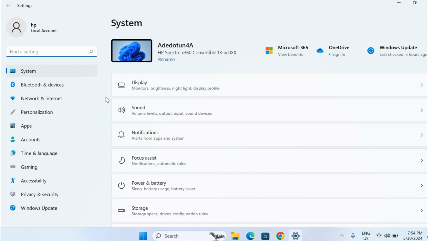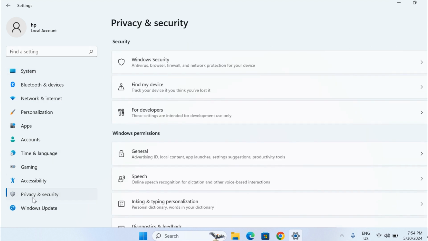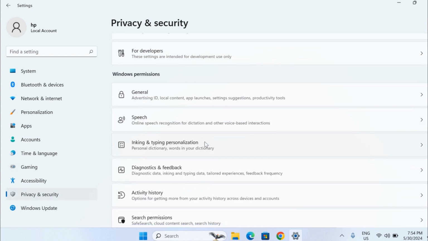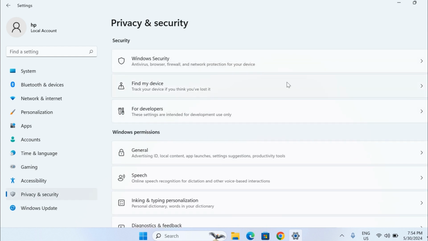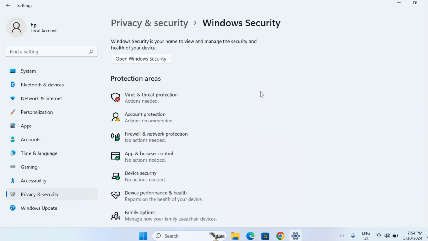Now, once the Settings application opens, scroll down through the left pane and select Privacy and Security. Now, once you have selected that, locate Windows Security here and click on that. Now, once you have selected Windows Security, wait until this page loads.